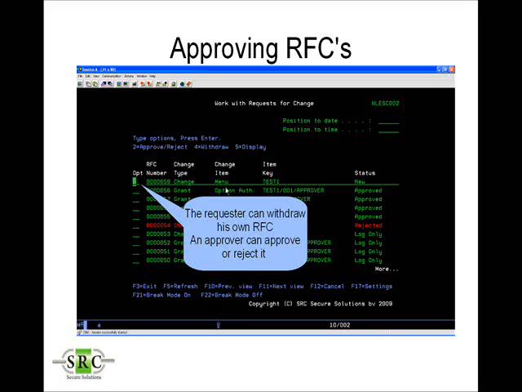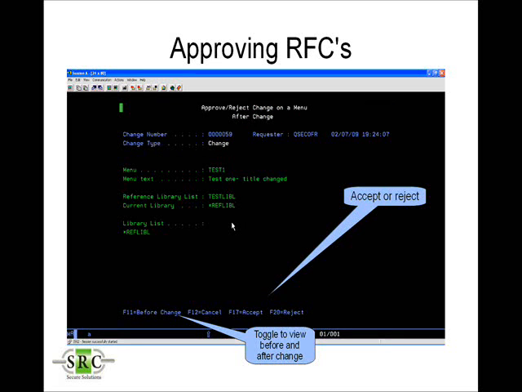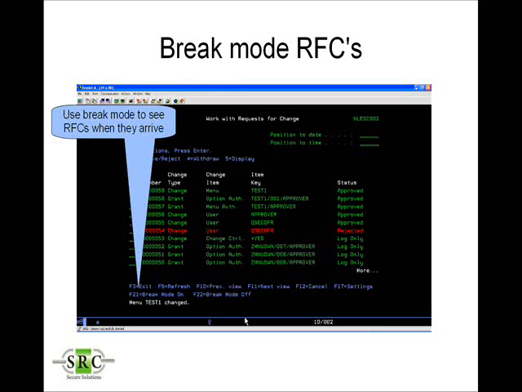If we use option 4 here, I can withdraw my own requests, and if we use option 2, I get this screen, and in this case I've used option 11 to toggle between before and after, and I see the result after the change. I can then use F17 to accept this change, or F20 to reject it. If I use F17, this change becomes live, approved, and now the user on his screen sees the result of this change.